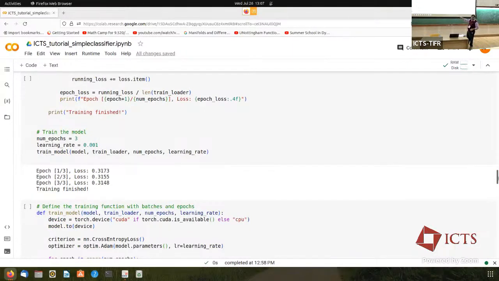This is the call. That was the definition of function. This is the call of the function, right? And then this is the output it gave me. It says epoch 1 of 3, the loss was such and such. Epoch 2 of 3, the loss was such and such. The loss seems to be decreasing somewhat. Okay? And then training finish. That's your training step. Okay? That's how you train.